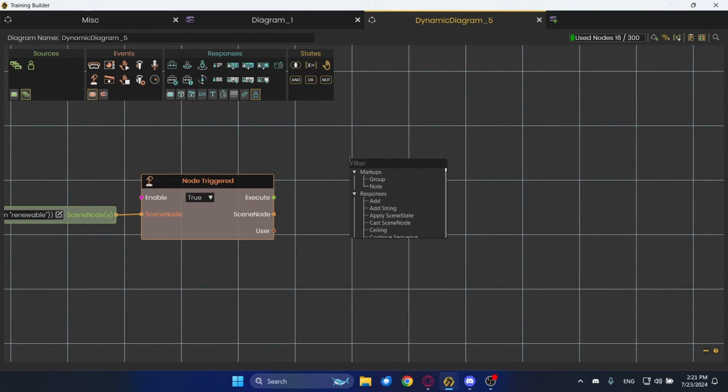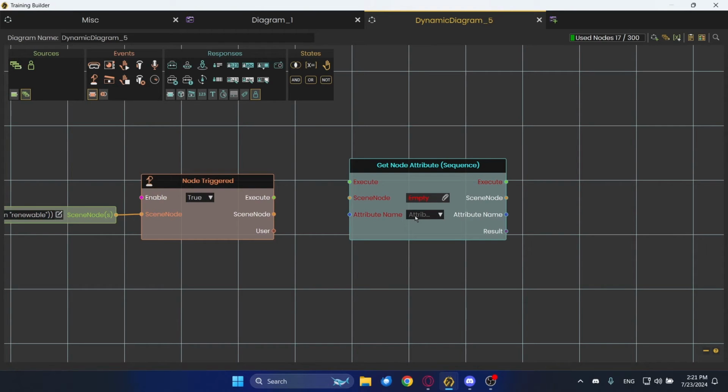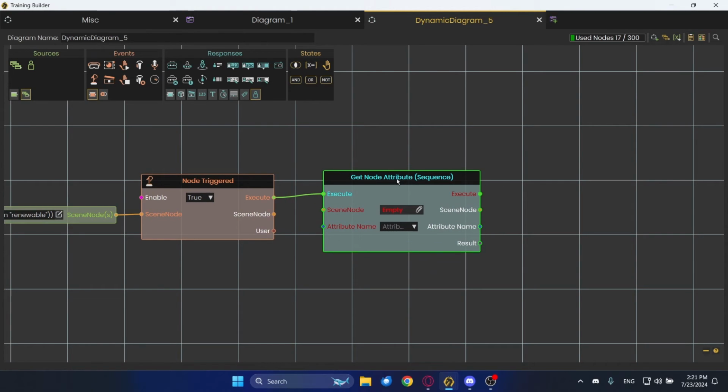Right-click to bring up a list of nodes, then search for Get Node Attribute Sequence. Attach these nodes together and attach the scene node. Note the difference between getting a scene node attached directly from the query and from the node triggered event. Attaching from the query will select all nodes, while attaching from the node triggered event will only select the one you clicked on. Select the attribute name to play the sequence connected to the object you clicked.